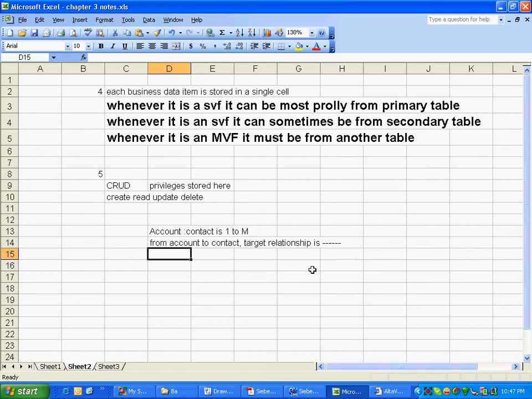So from the account, I'm making it too complicated. From account to contact, the target relationship is M, because from the account to the contact, the relationship is M. And what is the contact to account? Is it M or is it 1? Contact to account in this case would be 1. Yes. So if the target relationship is 1, the rules are different. If the target relationship is M, the rules are different.